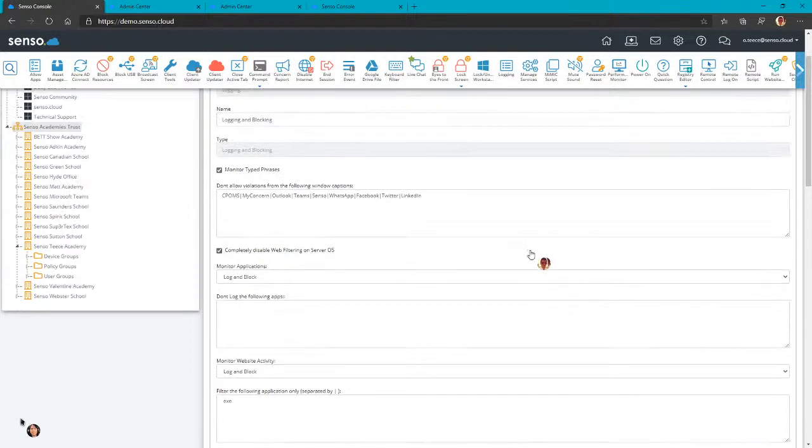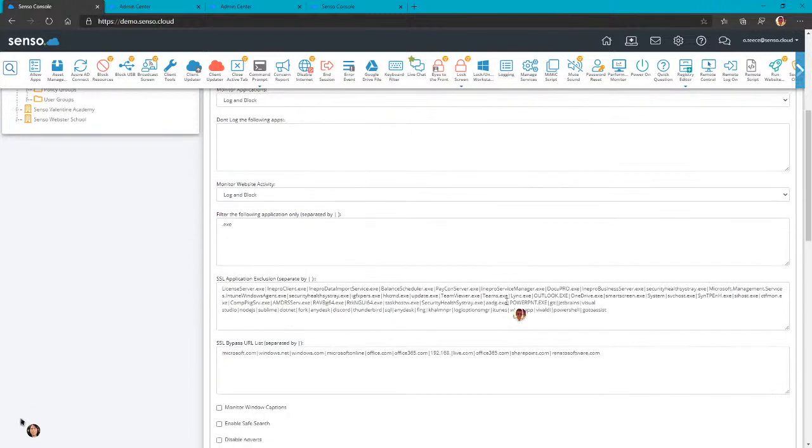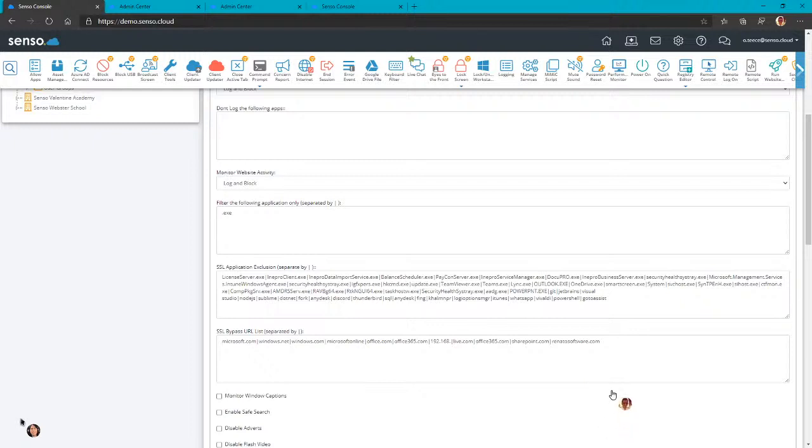Bypassing applications. So go scroll down just a little bit. We're looking at, there it is. All right, SSL application exclusions. Application following only this one application and SSL bypass URL list.